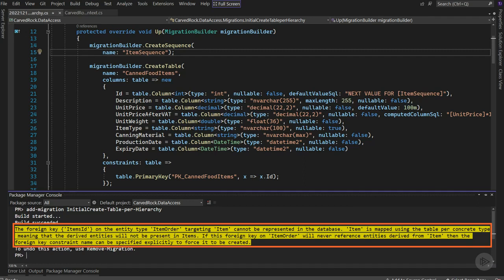We get this warning because we no longer have a single table to have a relationship to, but instead we have several. The reason why we didn't see this warning when we used the table per type strategy is that strategy still utilized the items table as its central table from which all primary keys originated, and thus a relationship could safely be maintained through that table.